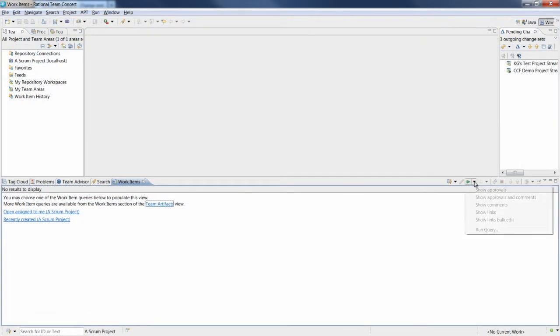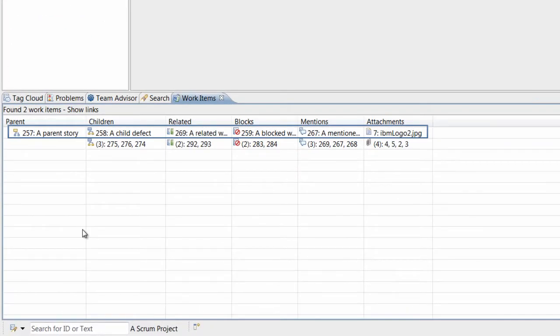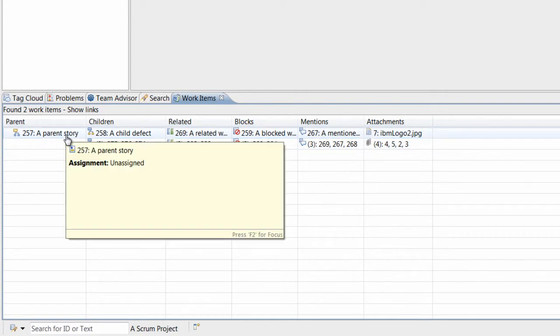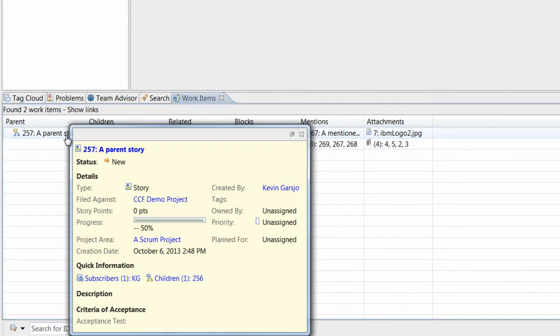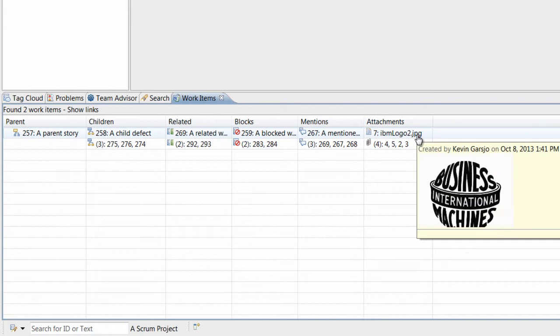In the Eclipse Work Items view, links are formatted differently depending on their amount. Single item links are shown as a one-line summary alongside item number and type icon when applicable. Hovering over a single work item link opens a work item hover, which can be focused using F2 to provide detailed information. Single item hovers are context sensitive to the link, as for example with single attachments.